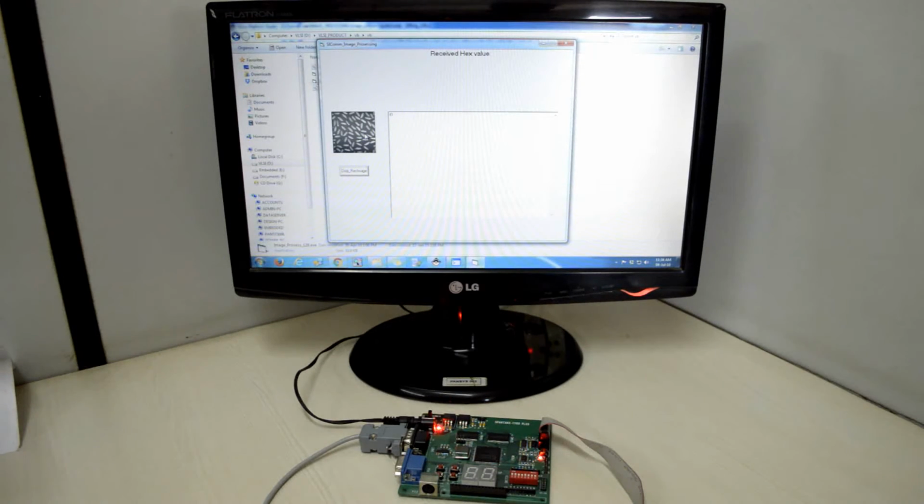Now compression is applied over it. This 128 x 128 image will be converted to a 64 x 64 image using the discrete wavelet transform algorithm. When you press display image, you can see that the size of the image gets reduced.